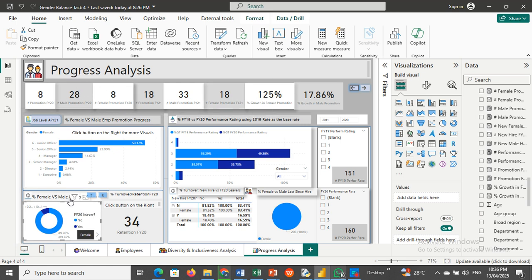Now, when we look at the number of male and female that leave the company, you can see that the number of female that leave the company is represented by this small portion.